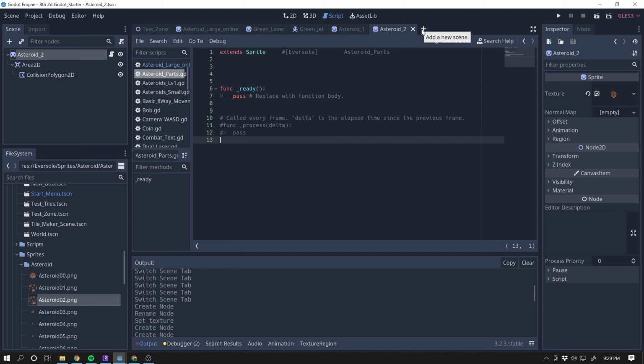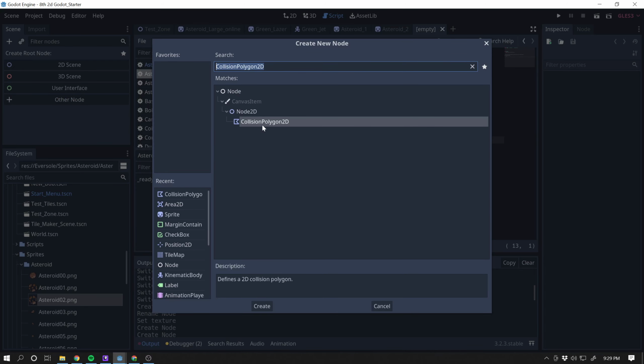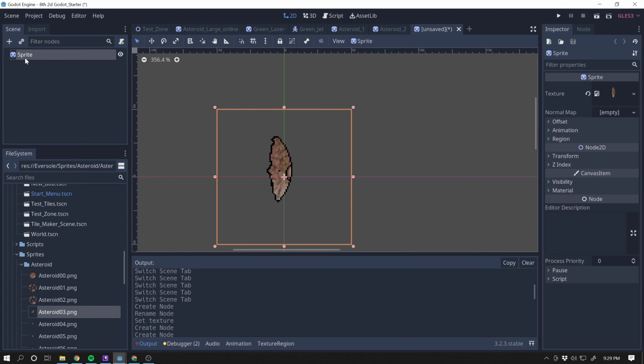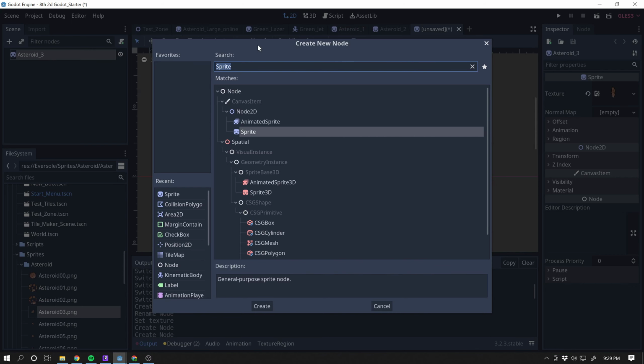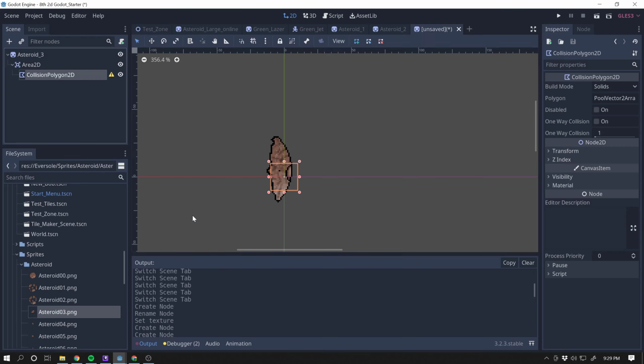You know what? I'll do one more just to be good because I need to do them all anyway. Okay, so other node. I'm making another one. So new scene, sprite. I'll drag and drop in number 3. I'll call this asteroid 3. I'm going to add in an Area2D, then a collision shape polygon. Then I'll actually add all the points for my asteroid. And if I mess up some of them, I can always grab them and just move them.